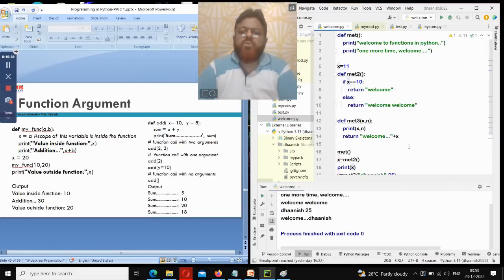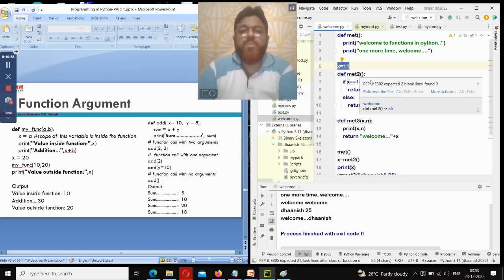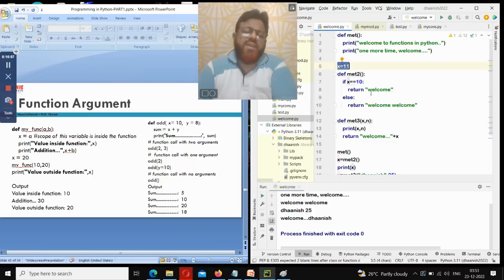The next thing I would like to show you in functions is two things. When you declare a variable inside a function, for example, here I have one x declared outside. Whenever you declare a variable outside a function, we call that a global variable. When you declare a variable inside a function, we call it a local variable. So there are two types of variables in a program: one is global variable, one is local variable.